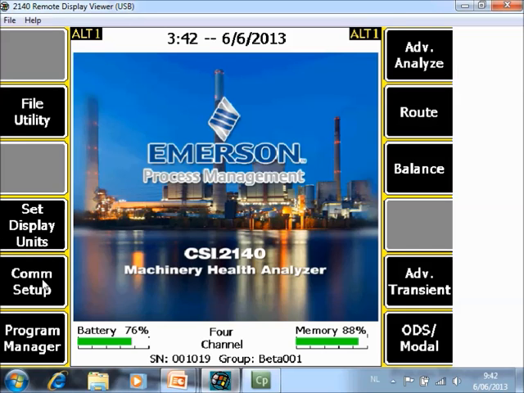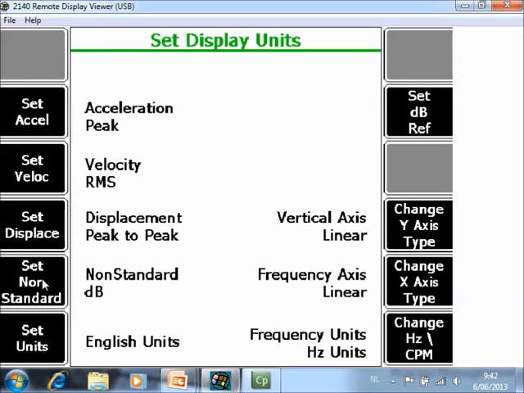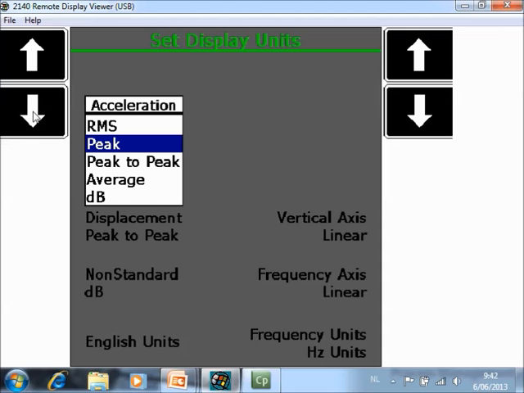F4 Set Display Units. For F2 Set Acceleration, you can specify here if you want to see your acceleration signal in RMS, peak, peak to peak, average or dB. A special note here is that those factors will be applied automatically and will even convert all your historically collected data already in the analyzer.